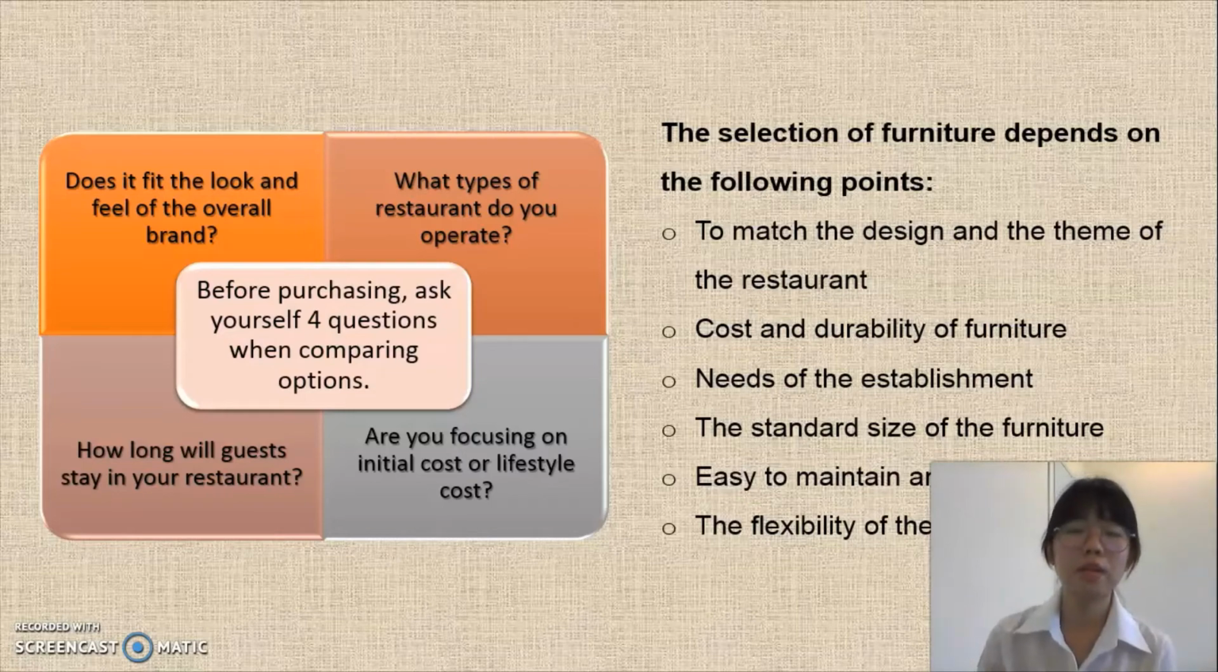In a coffee shop, usually customers will spend a lot of time. They will do their assignments, discuss their business, or meet their clients in the coffee shop. So they will spend a lot of time at your coffee shop. So you need comfortable and big furniture in your coffee shop, like a sofa. And also ask the third question, which is about how long the guest will stay in your restaurant, like I said, the example just now. And also, are you focusing on the initial cost or lifetime cost?